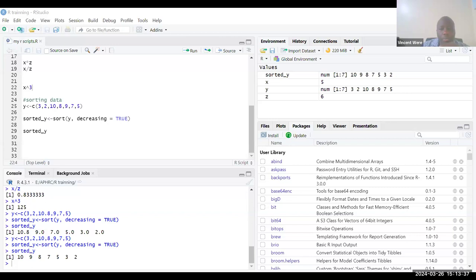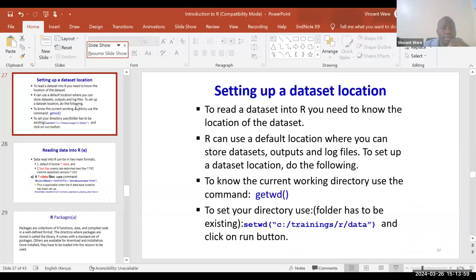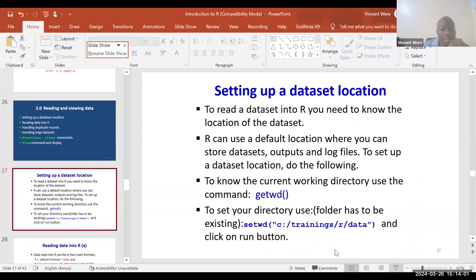But for those who are here, who don't want to take a break, you can go and read the next slides or set up this working directory. You can actually follow the slides so that when you are coming back, we are at the same place.